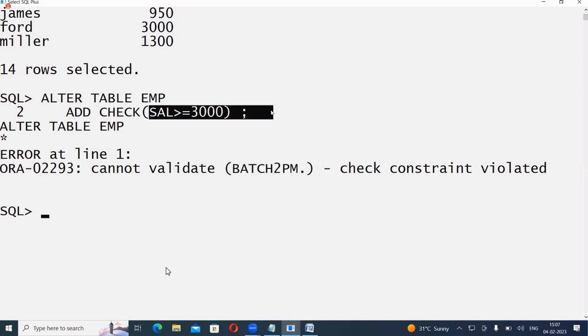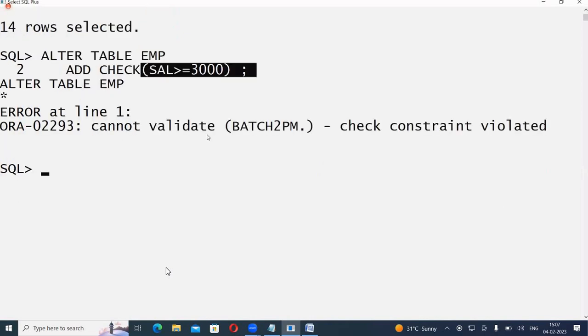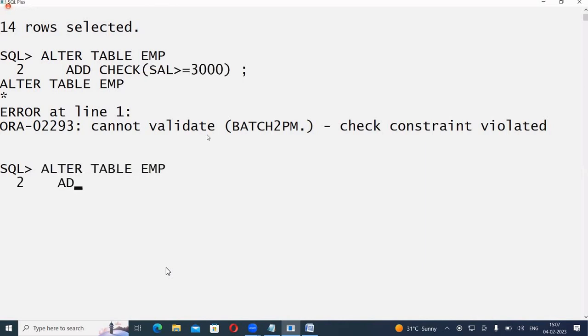Then you tell Oracle not to apply this rule on existing data, but to apply this rule on new data. Then how to tell Oracle? You have to add like this. See, listen. Alter table EMP, add check salary greater than or equals to 3,000. Then what you have to tell Oracle? Don't check the existing data. Check only the new data.